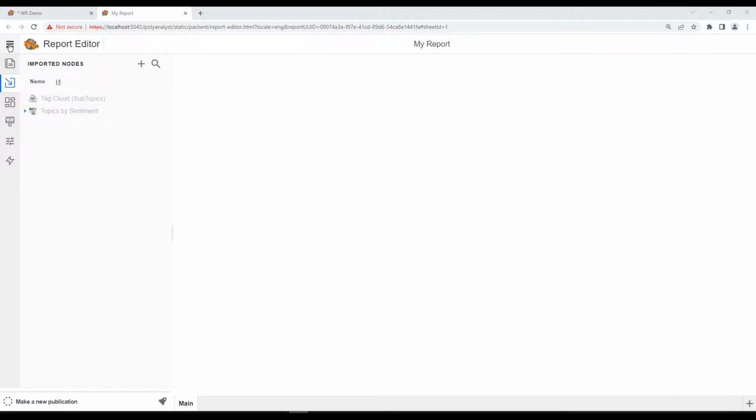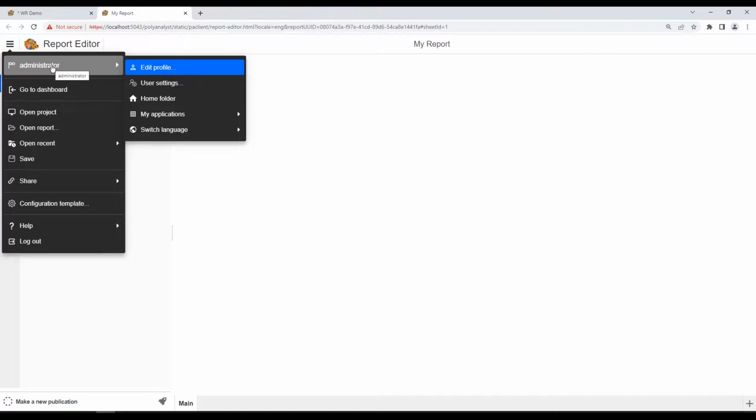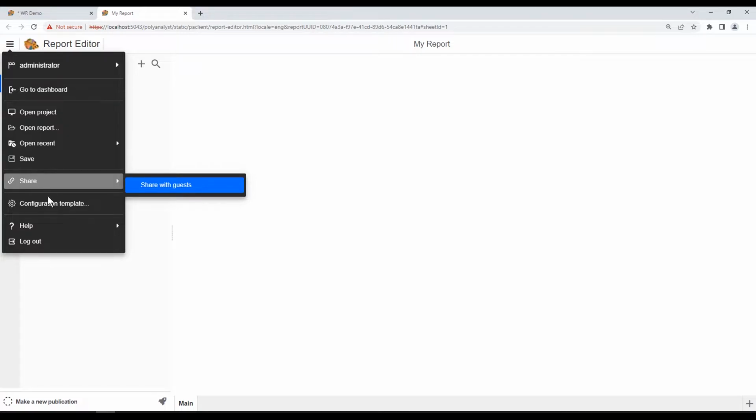On the top left, we have a drop-down menu. Here's where we can log in, log out of the report editor. We can go to the dashboard of the other published reports. We can open the source project for a report, open another report to edit. We can save our work, share a report, and other tasks.